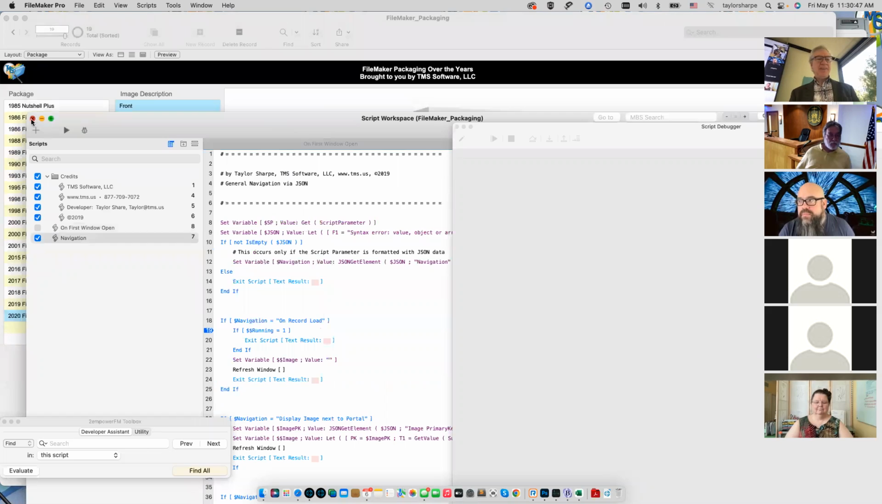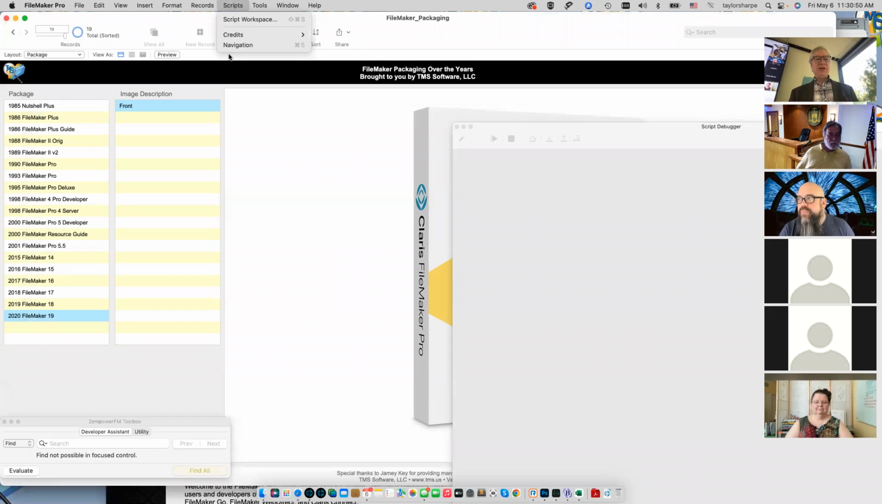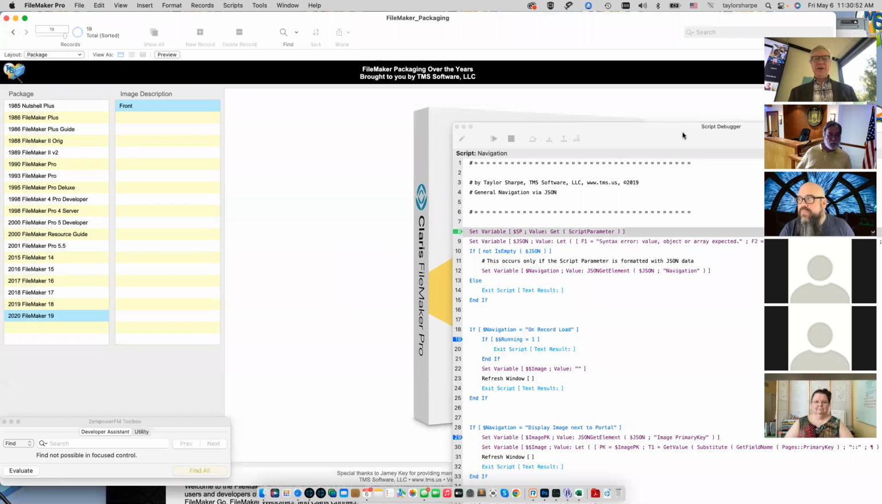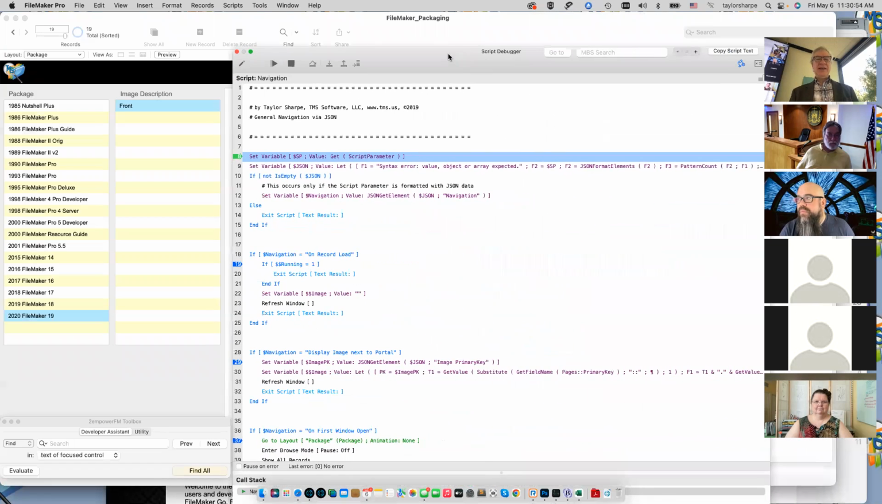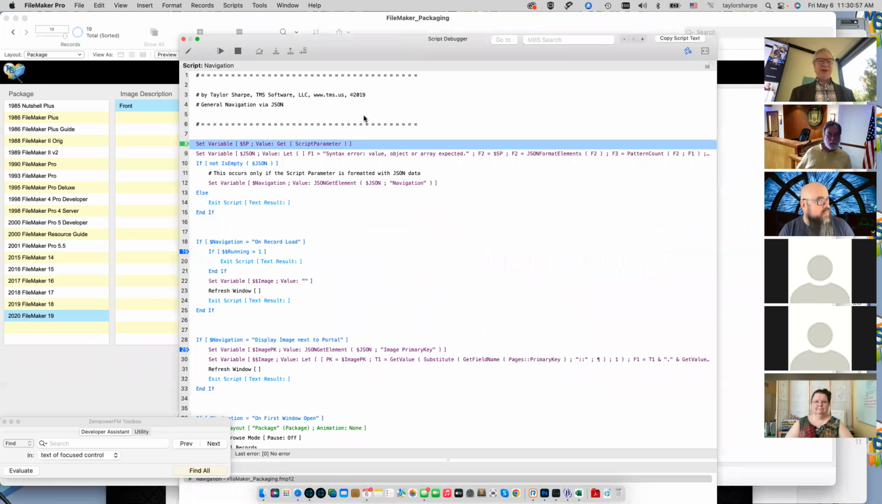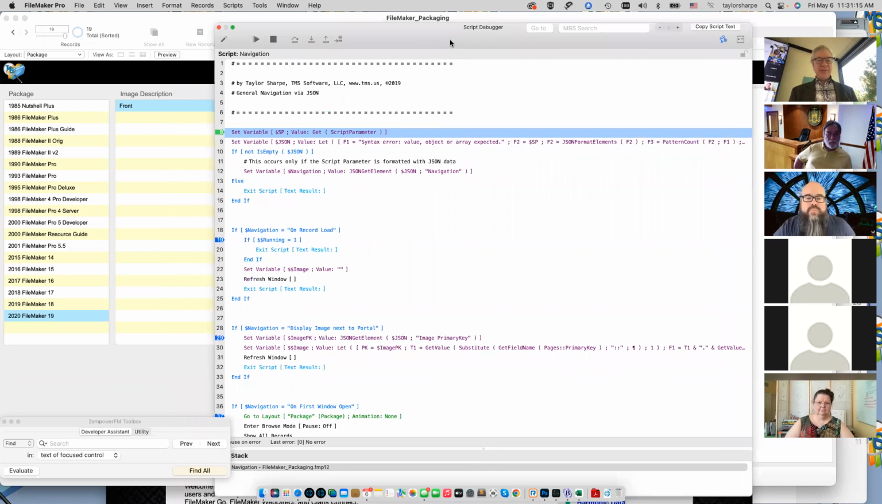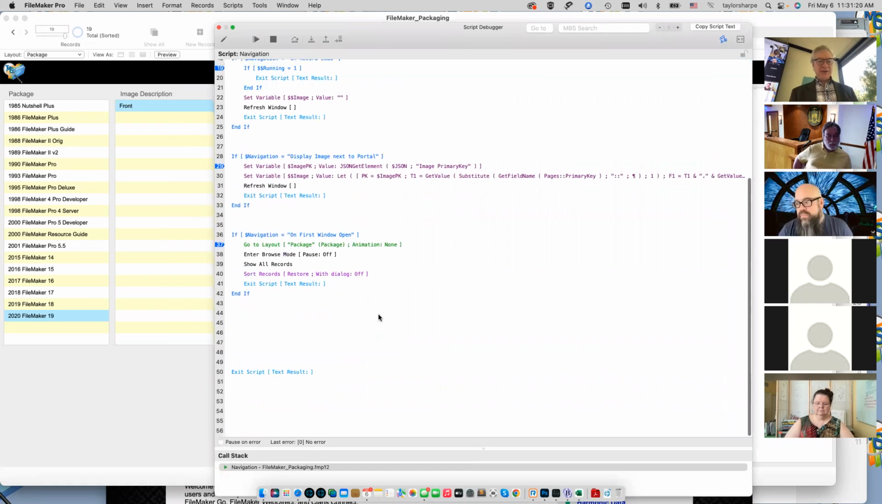So I am going to go up here and run a script. And when it starts running, instead of running, this script debugger pops up, and it shows the script as you see it in the script workspace. It goes to the line it's at, which is highlighted in this green. This is important: green on the left tells you what line number you're on. And we have all these line numbers on the left, which sounds great until you realize there's a bug that hides a lot of them as you move further down.